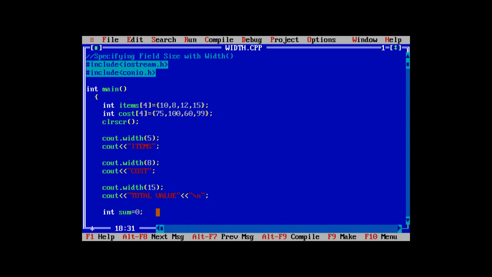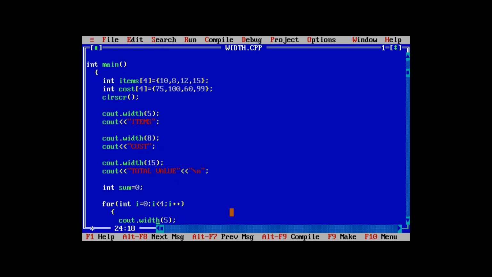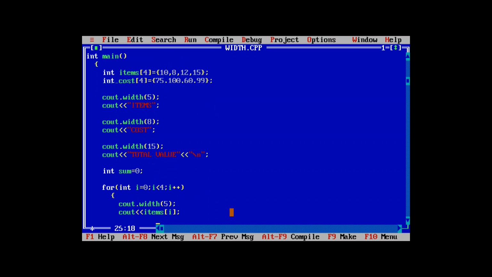Then int sum equals 0, that is, the sum will be assigned a 0 value. Then it starts the for loop, starting with 0 and going to 4, so it executes 4 runs: 0, 1, 2, 3. It starts with 0, ends with 4, and then there is i plus plus.